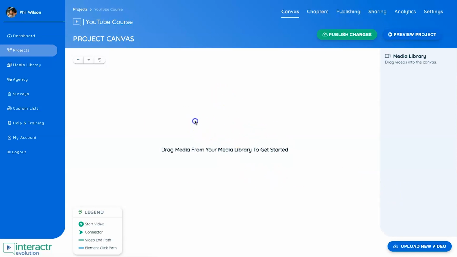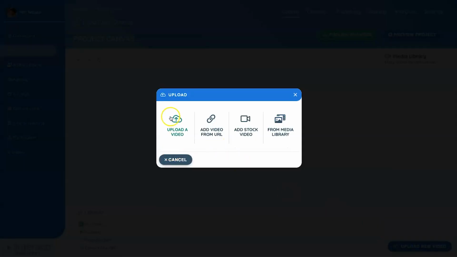What we want to do right now is actually start uploading some media. Now, when you click upload new video, you've got some options. You've got upload a video, you've got add video from URL, you've got add stock video, which I should say right now is actually only available on the pro version. They are premium stock content, so it would usually cost a little bit more. And then you've finally got from library. So what I'm going to do is pause the video and upload a few videos.